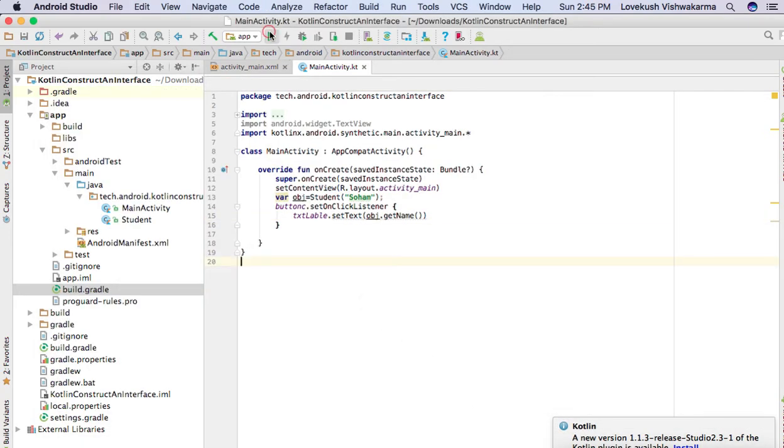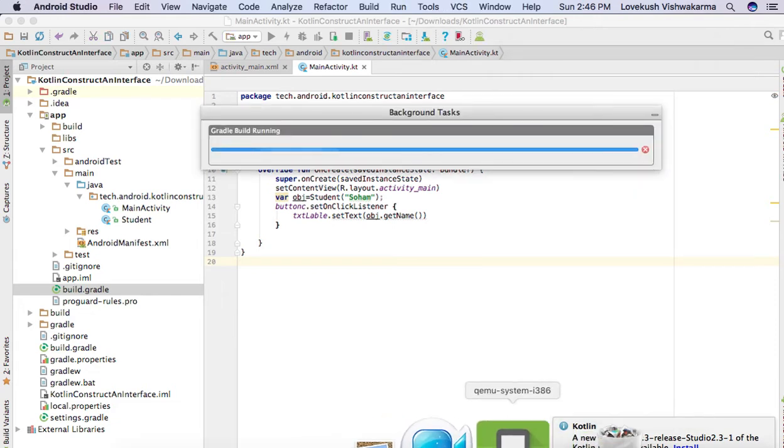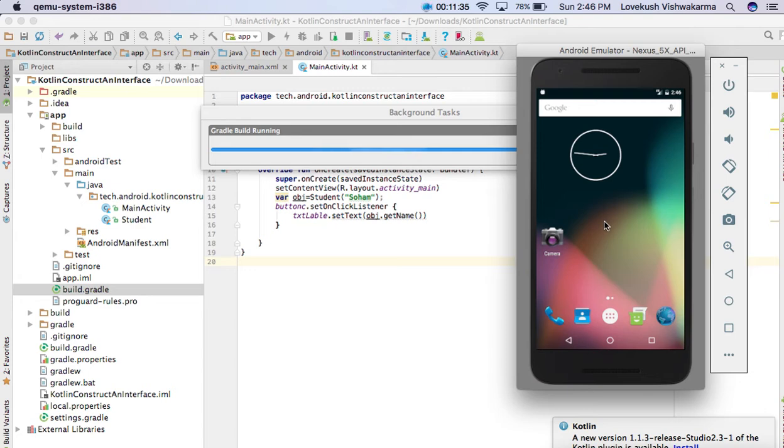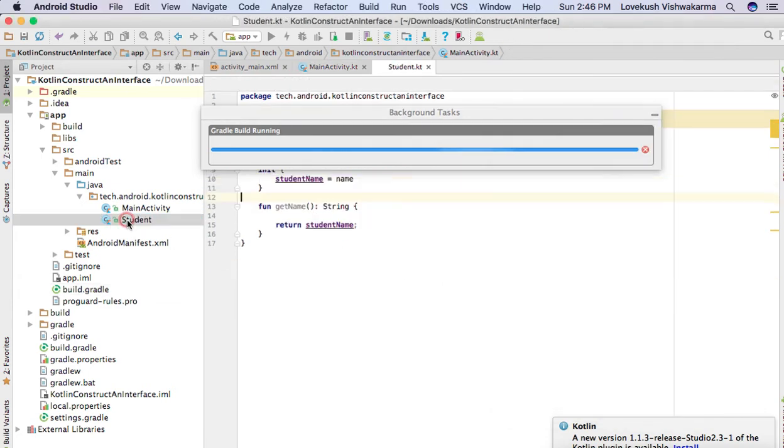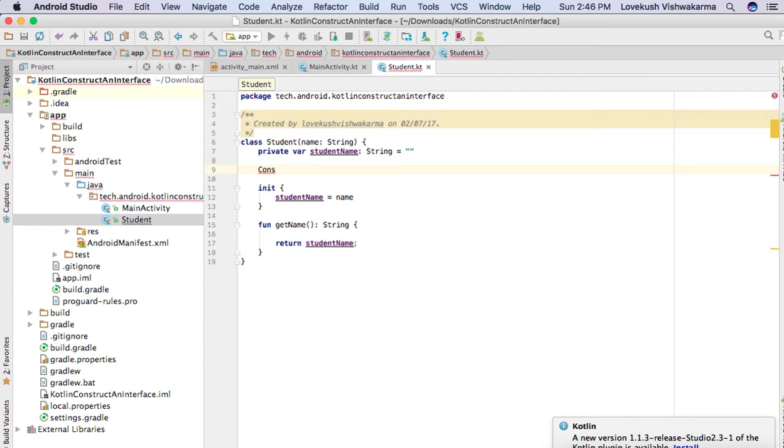Okay, now we'll run the project. Okay, it's running. And here we will create another secondary constructor. Here you pass name plus age.